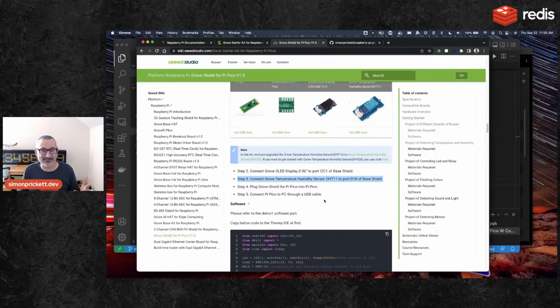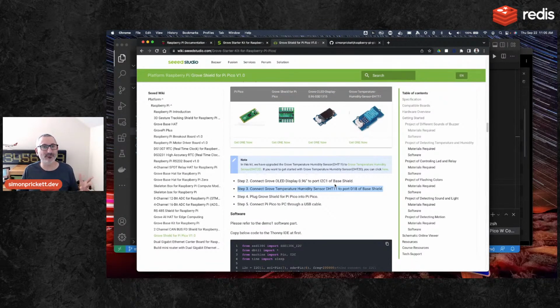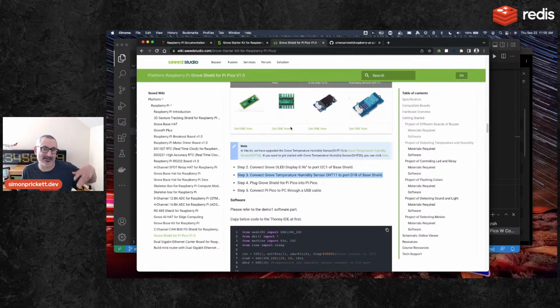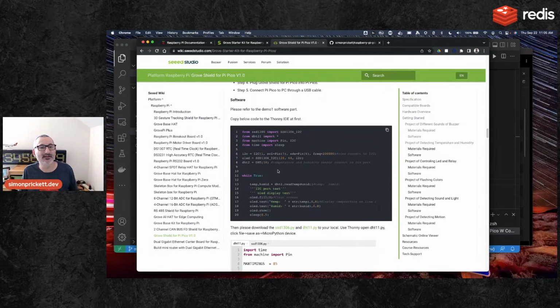It says D18. That is on this shield, it's one of these plugs. If you know a bit about how Raspberry Pis work, the shield connects to all of the Pi's GPIO ports with the headers that we soldered on. D18 will map to some of those GPIOs, and the software example here is going to deal with that for us. So we want something that's connected to port 18 on the shield.